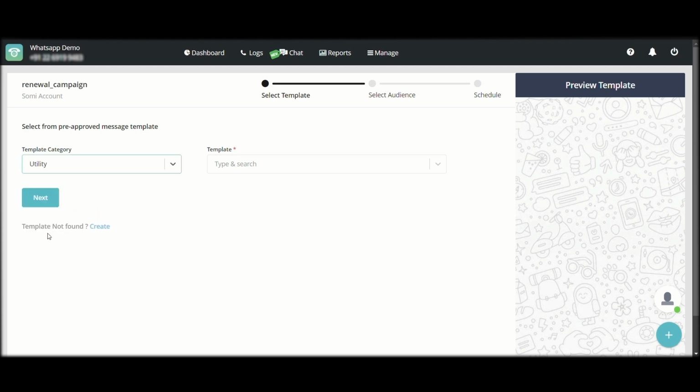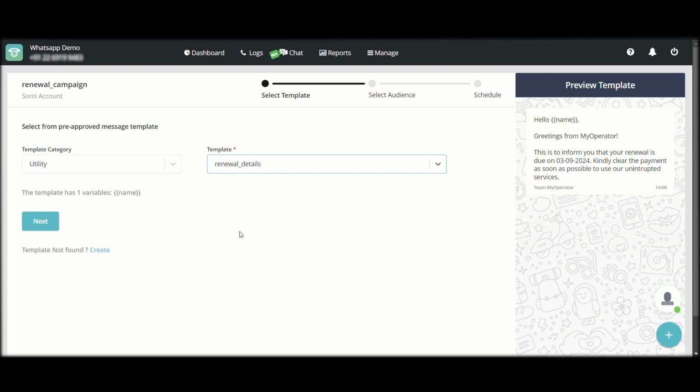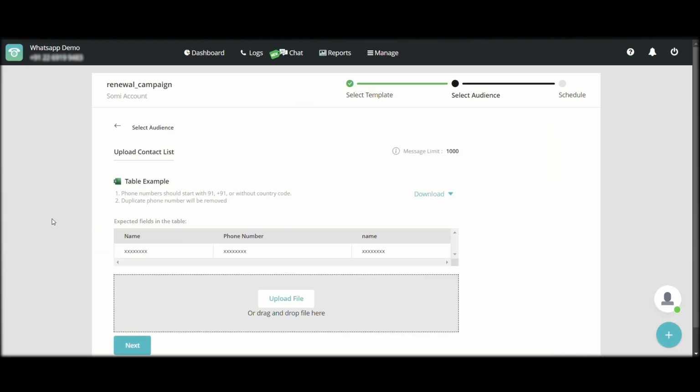For us, we will select utility over here because this is going to be a utility message. Utility messages are those where we are already sending it to, say, an existing customer, reminding them of something or giving them information about their account. Because it was a renewal campaign, we'll send the renewal details. Now here, this template has one variable. This is the template preview that you can see. So I click on next now.